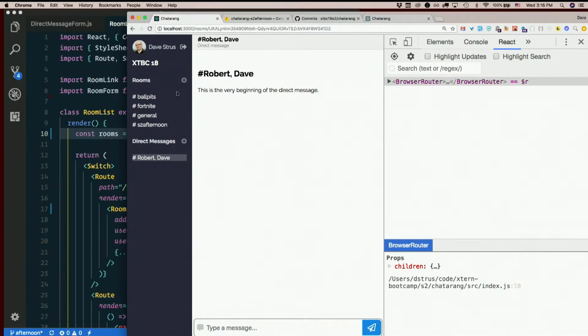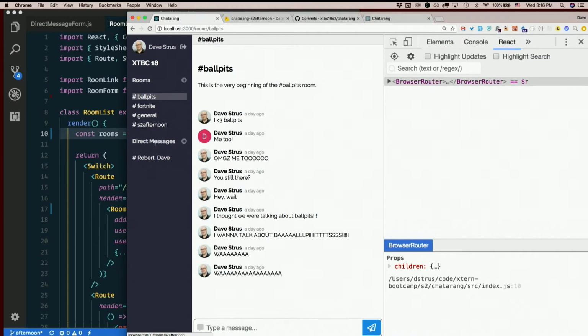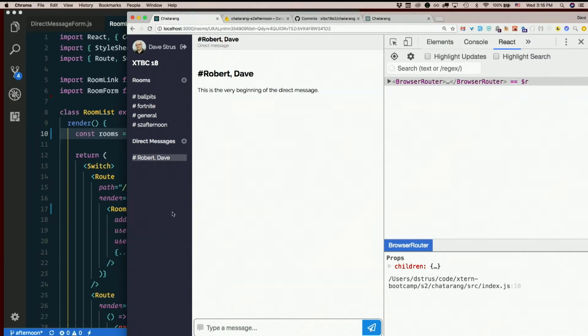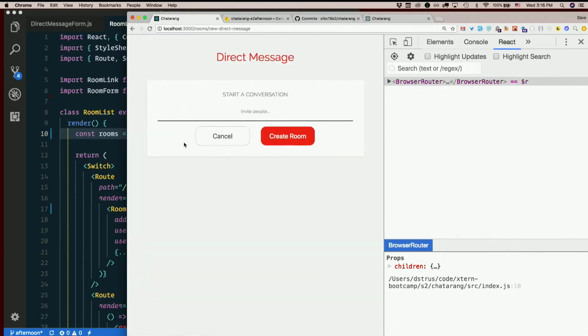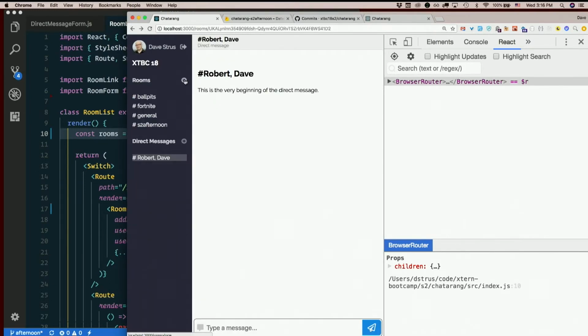Behold, rooms, direct messages. The fact that they're the same thing under the hood doesn't really matter. It gives us a different interface for them. This button should now take us to direct message. This form takes us to create a room. Underneath the hood, they're the same pieces of data. But UI-wise, I think this is actually pretty handy to have them separated.